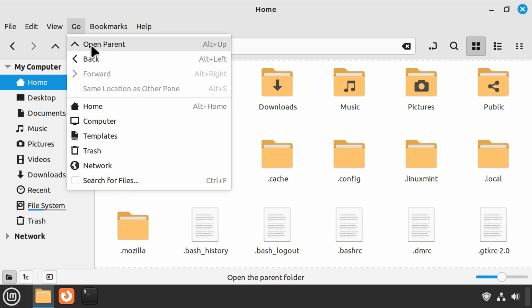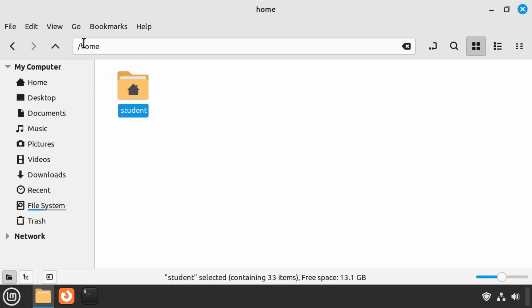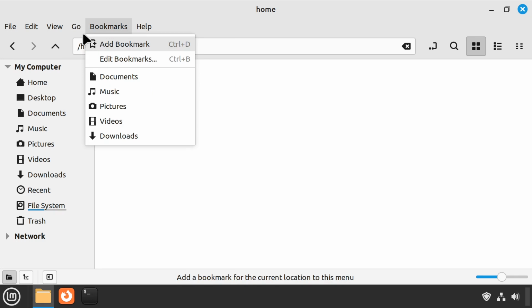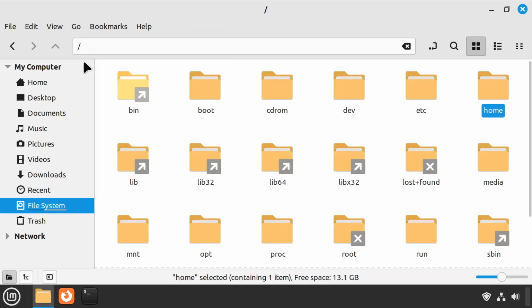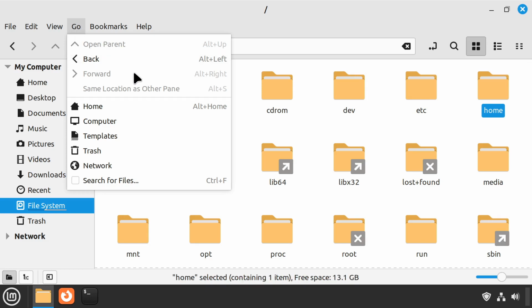We also have Go, and there are a couple of things. Open Parent is interesting. So if I keep opening Parent, you see it keeps taking me up eventually till I get to the point of the root folder. So we know that a parent folder, which we'll talk about in just a second, is a folder that contains the current folder that we are in.